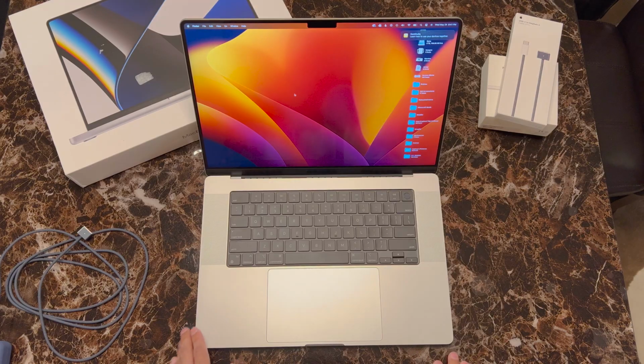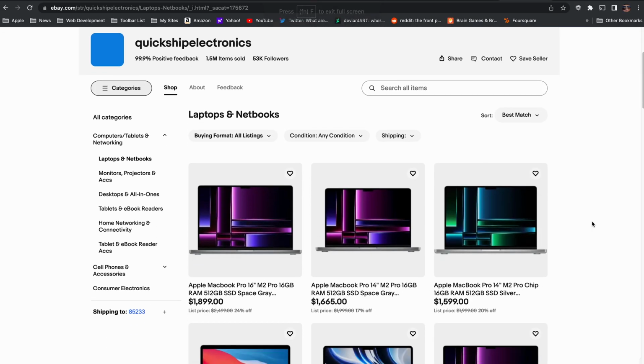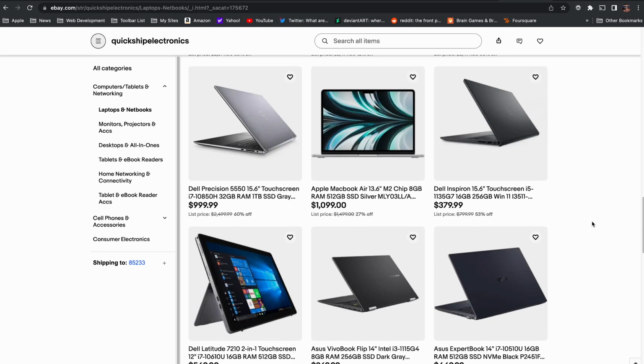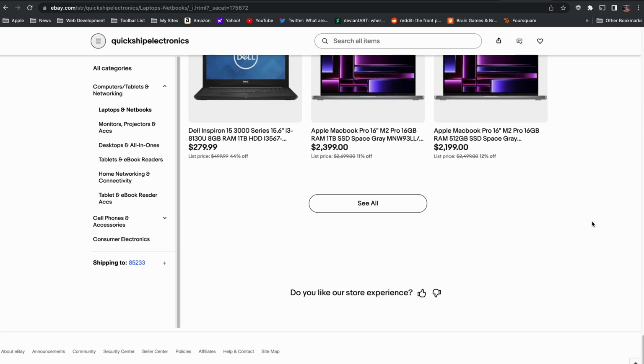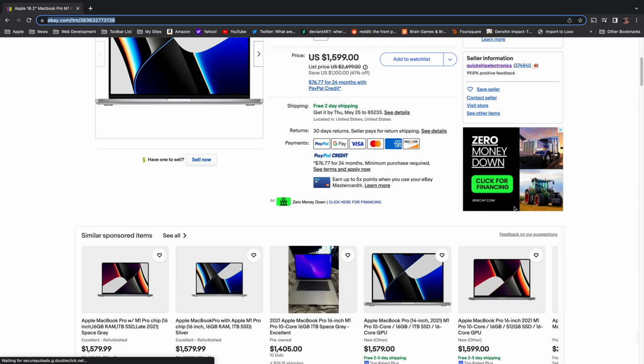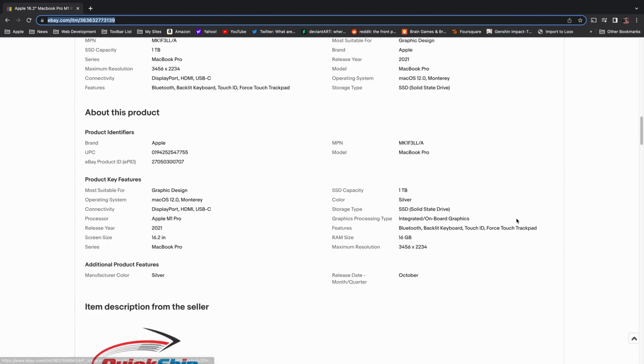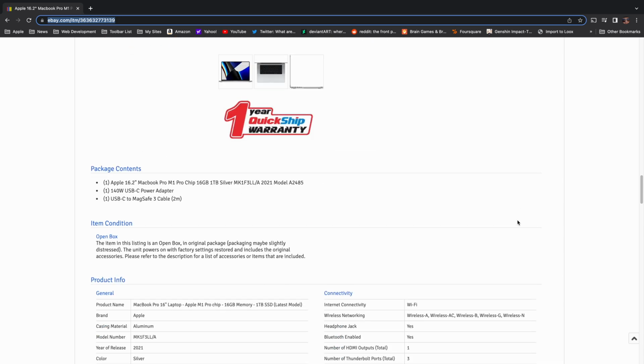I actually found this the other day from a seller who was selling a series of refurbished, used, new, and open box Macs with some fairly steep discounts, especially with the M1 Pro and M1 Max MacBook Pro models. I'll put a link to their page in the description if you want to check them out.